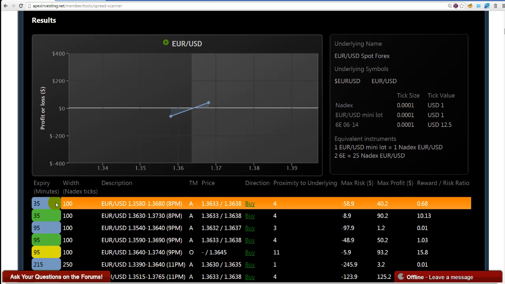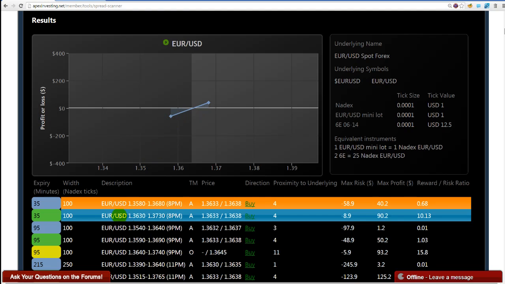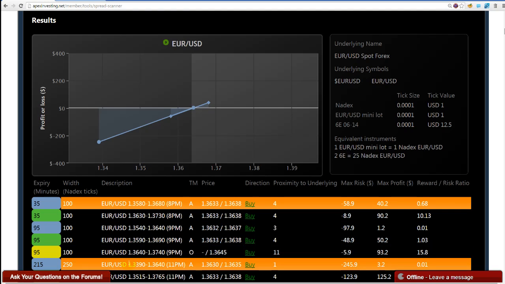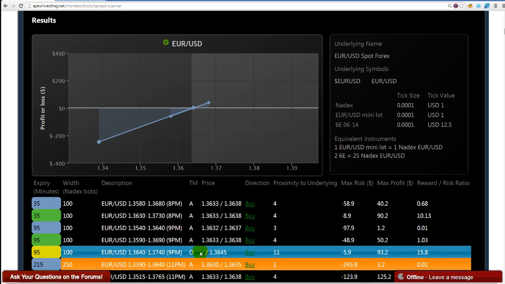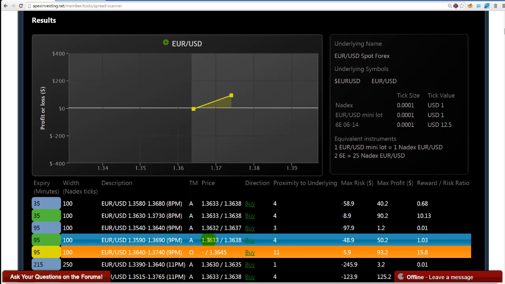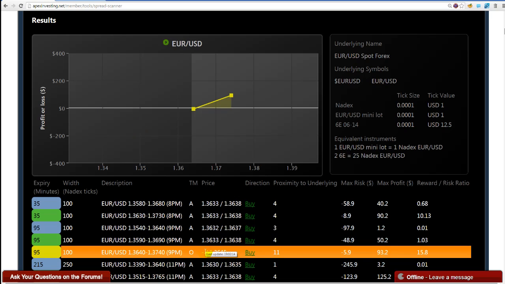is the profit and loss. So if I bought this spread, I could make up to $40 if the market went up, or I could lose down to $58 if it went down. Different ones are obviously going to have different risk reward. That one, obviously, I couldn't make a whole lot on, only $3. I could lose $245. Right? If I go over here and choose this one, I'm only risking $5. I can make $93. So would that be the better one?